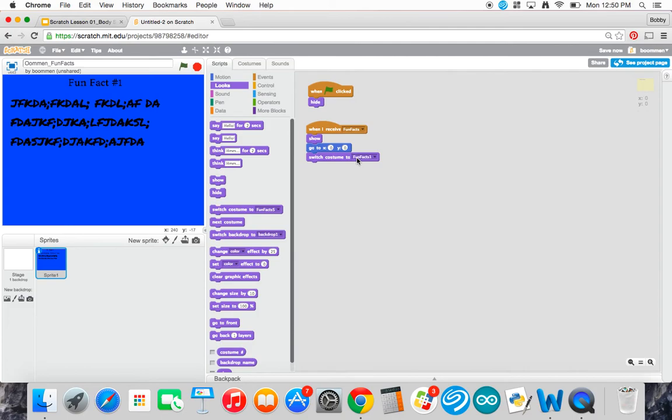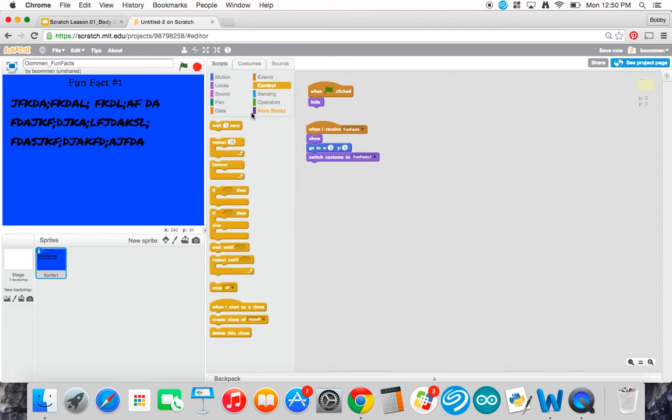Now I just want to cycle through this. So all I'm going to do is put a wait, and I'll probably wait a certain number of times. Okay. And then I'm just going to switch to another fact.